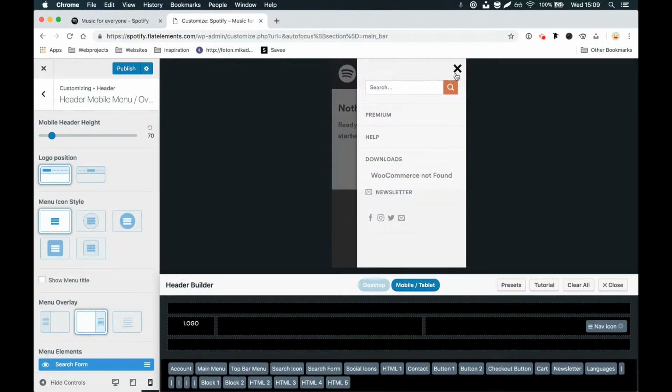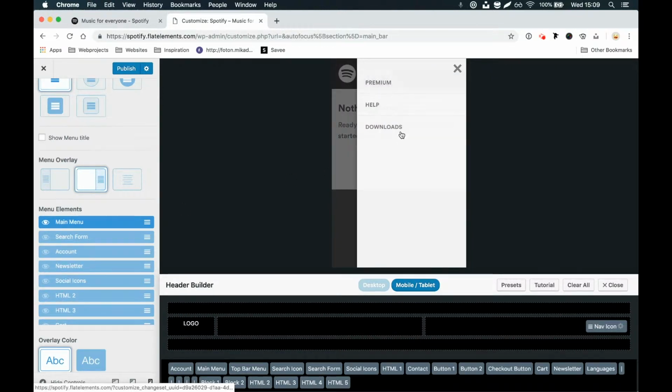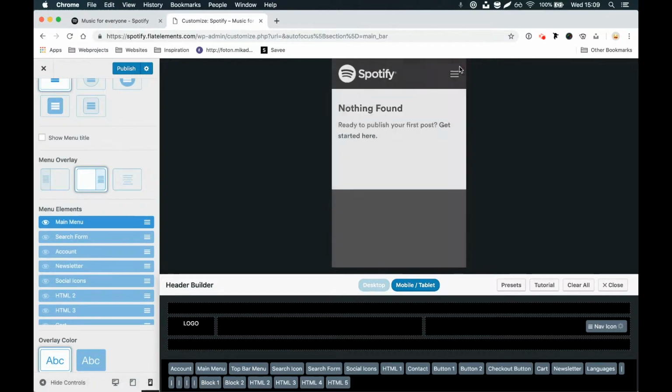So now it will come from the right side. And when you scroll a little bit down, the only thing that we want to see is the main menu. The other ones, we will just disable and hide them. So now you will only see our main menu in our mobile menu. I think this is our basic setup now.